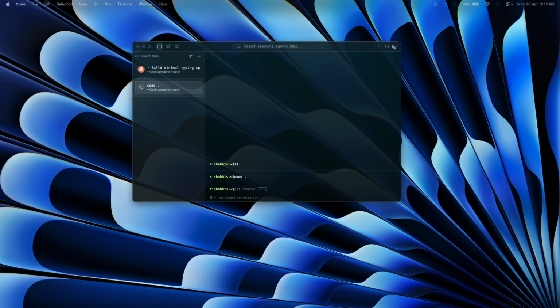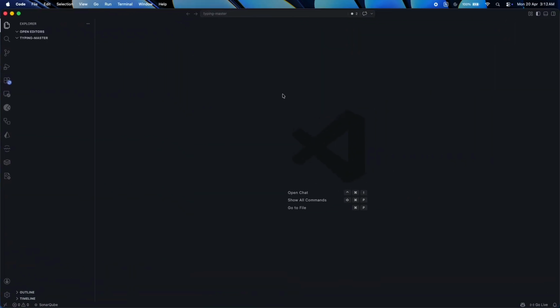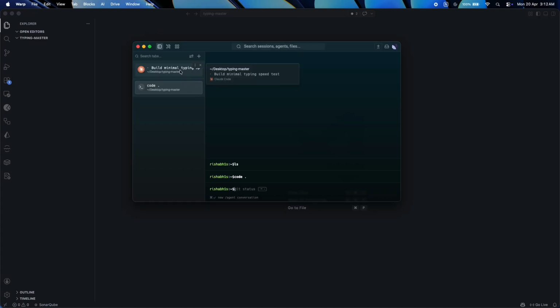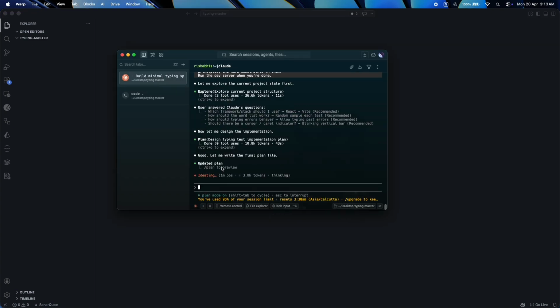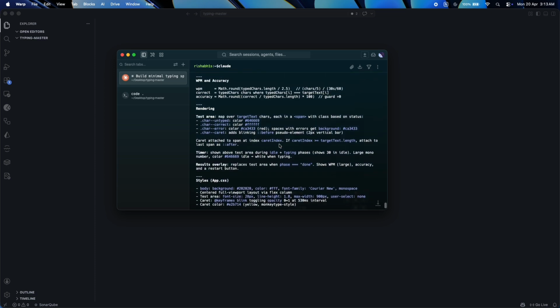Just for reference, I will open everything in VS Code. As you guys can see, currently we have nothing in place. And once I allow the permission to create files and basically run the npx command.